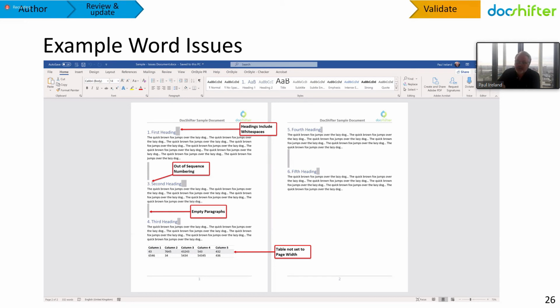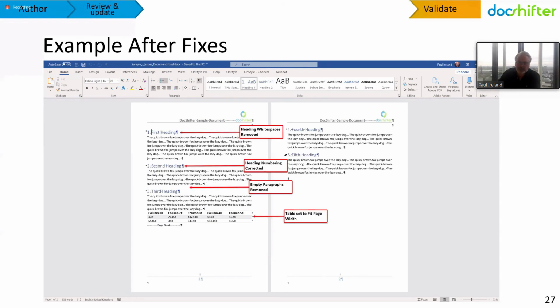So again, fully automatically, if this document was checked in or saved at a certain lifecycle state, we could automatically perform the updates to resolve those issues. No human interaction involved at all. It's gone through, checked the issues. It's removed the heading white spaces.